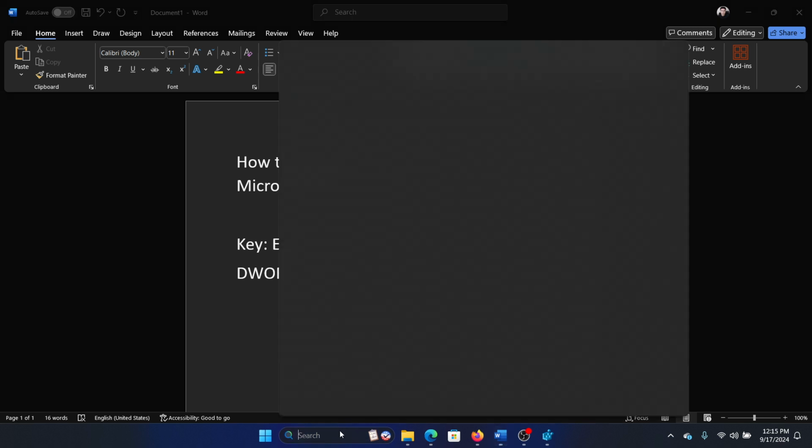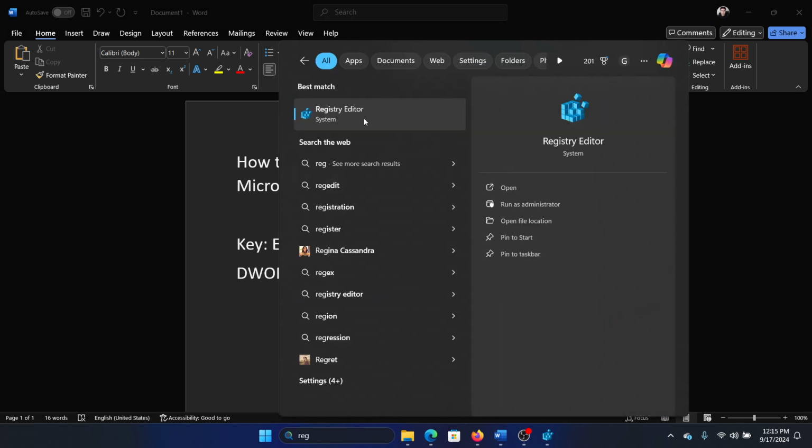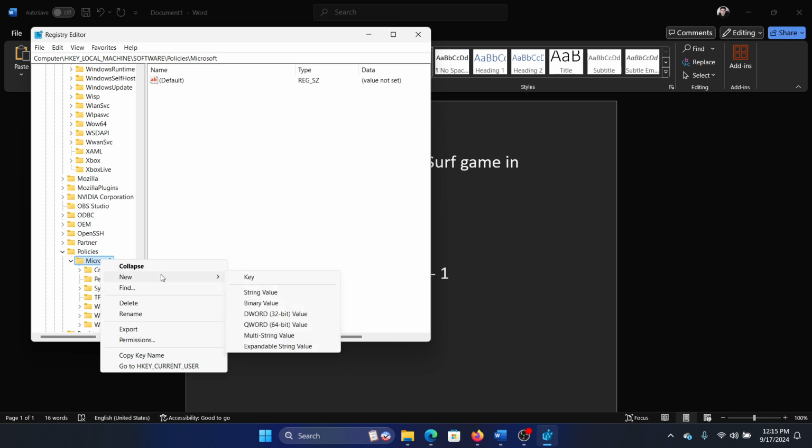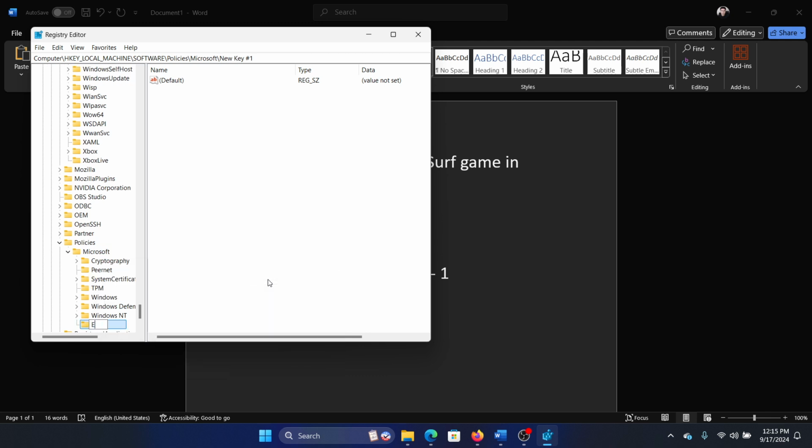The procedure: search for Registry Editor in the Windows search bar and open it. Go to HKEY_LOCAL_MACHINE, Software, Policies and Microsoft. Right click on Microsoft, choose New, Key, and then type Edge.